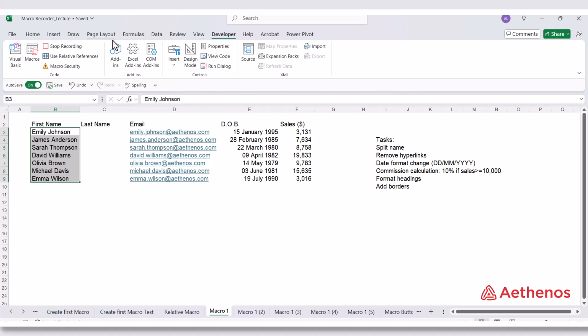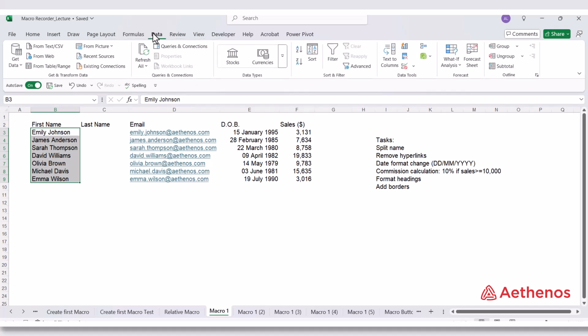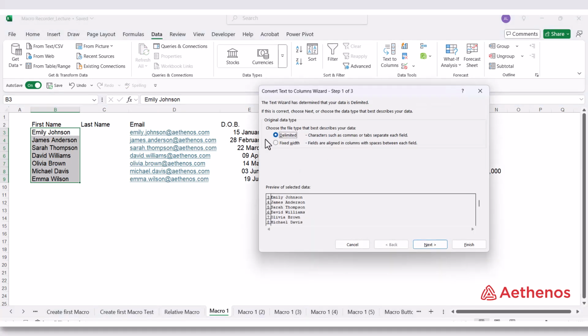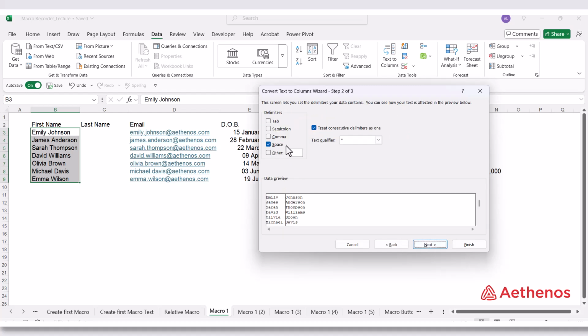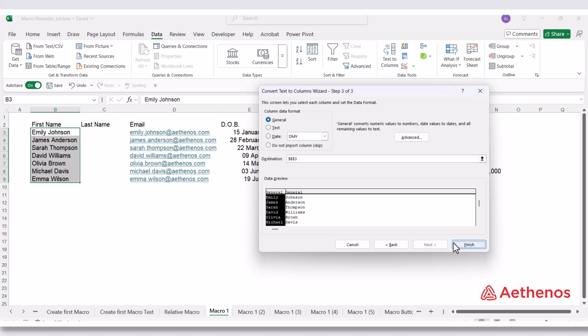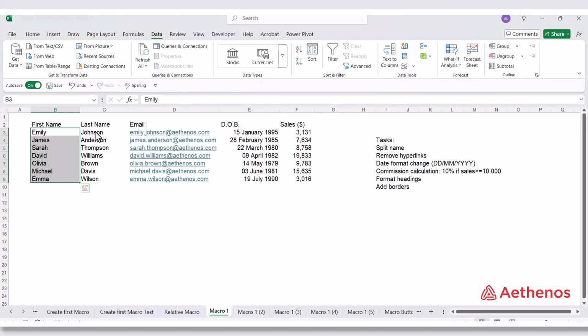And I will go to Data. In the ribbon, Text to Columns. And keep it on delimited because it's separated by a delimiter, space. Click Next. And space is the delimiter, correct, so the preview is also fine. And click Next. And Finish. So I got the name separated out into first name and last name.